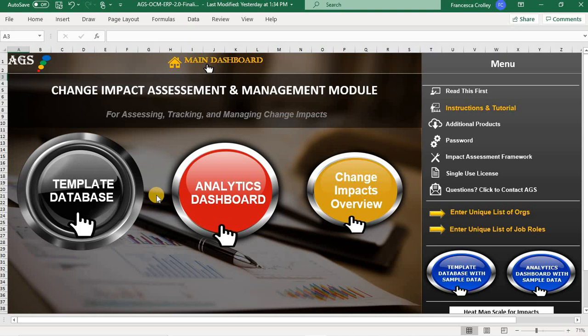The red button in the middle of the home page of the Business Change Impact module is the Analytics Dashboard button. Clicking on this button will take you to the Analytics page. During today's presentation, I'll also provide you with a detailed overview of the Analytics Dashboard page.